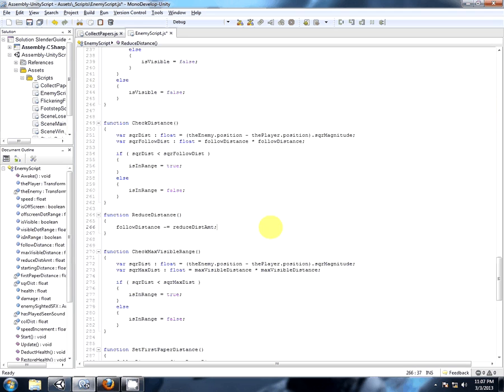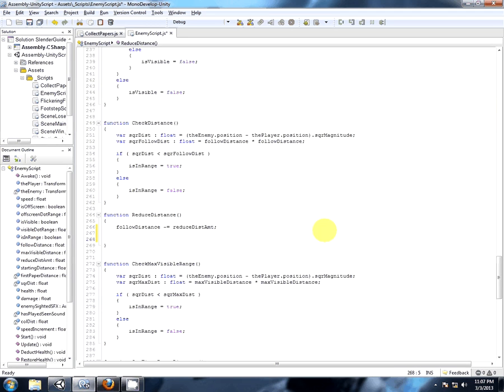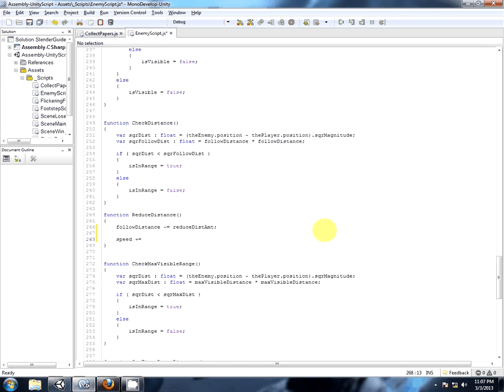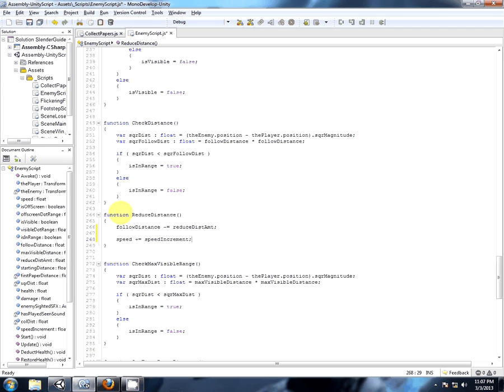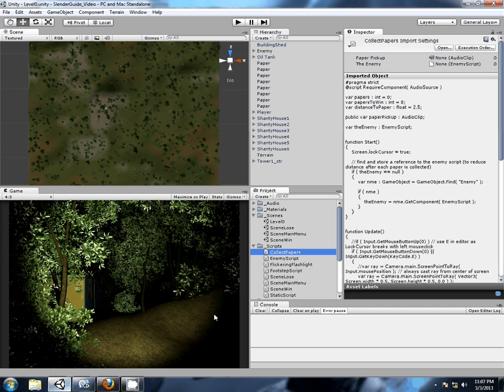In reduce distance, we're changing the speed, but we're adding to the speed. We're adding to what is already speed, and what are we adding to it? The speed increment. So every time a paper is picked up, reduce distance is called. Of course, he continues reducing distance, but now we just add a little bit to his speed. So he does get faster each time. Alright, we can just quickly test that.